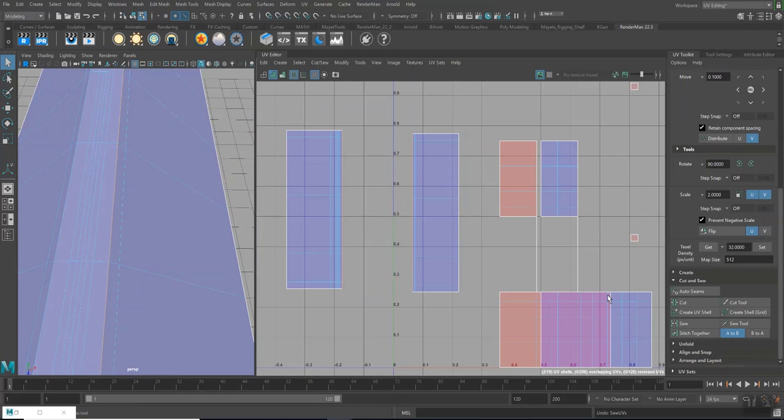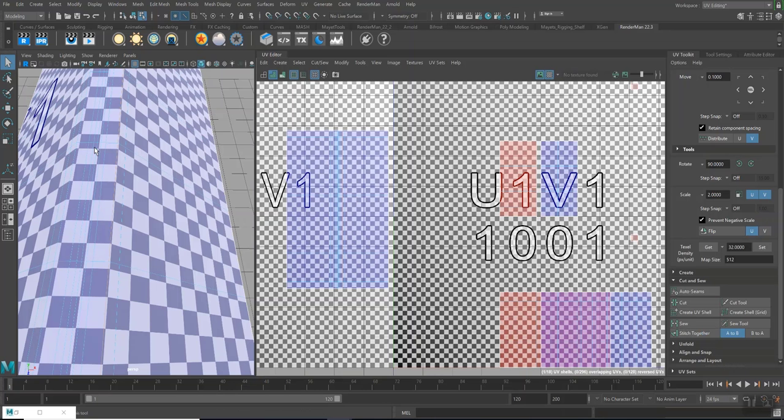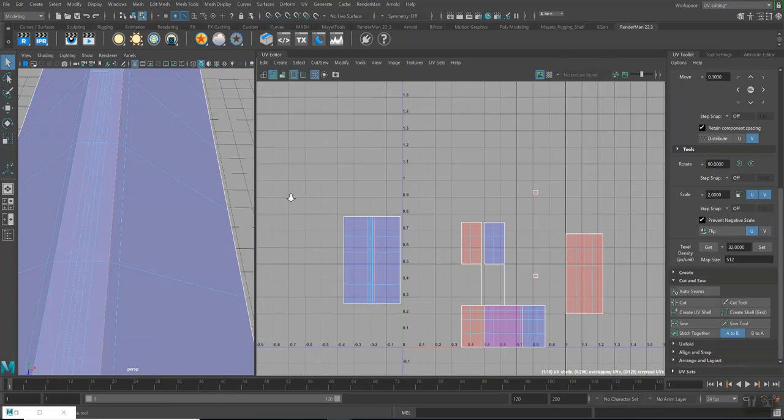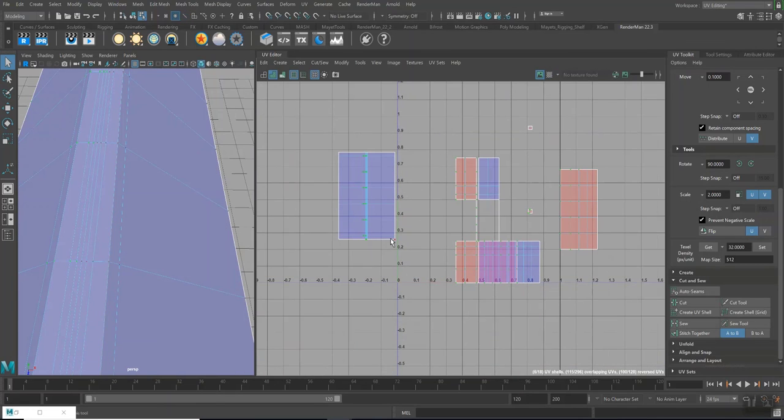So we're going to undo that. And instead, we're going to stitch it together. So now if we turn this back on, we can see that everything is stitched together seamlessly and there's no stretching. So we didn't undo all the work that we initially did. And I can move this back over here.